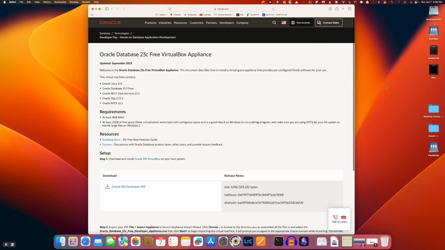Let's get started. To begin with, I'm going to show how to install the VirtualBox appliance locally in VirtualBox. Pretty straightforward. You're just going to download the VirtualBox appliance right here. Click that, download, and it's going to take a couple minutes, 6 gigs. There we go. I'm finally done.